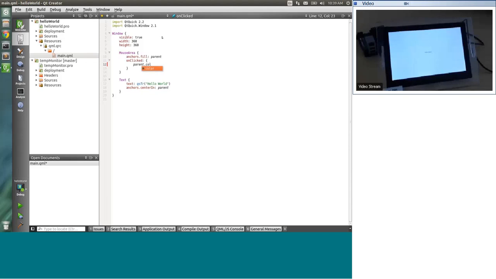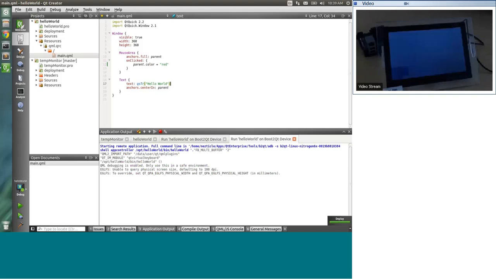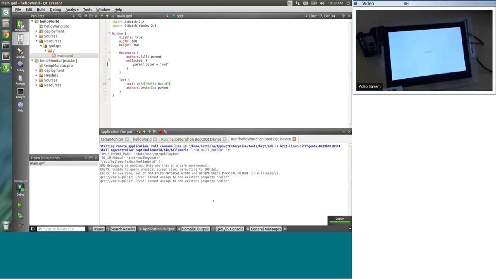And it's deploying. You can see down here, it's restarted the application. So if you look at the video screen, now when we touch the window, well, actually, it did not actually work because color is not a property of the parent window. So let's see if maybe this will work. We're going to redeploy it again and see if we can change that background color. And again, it's deploying. And of course, that doesn't work.